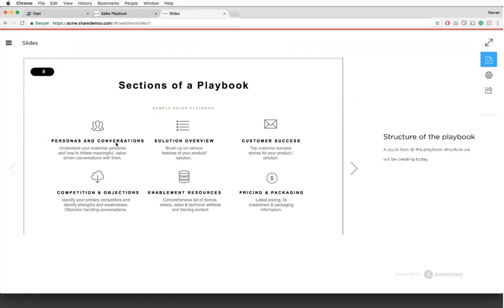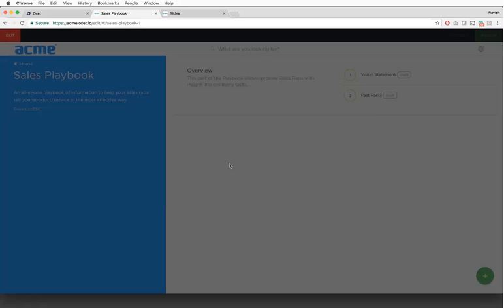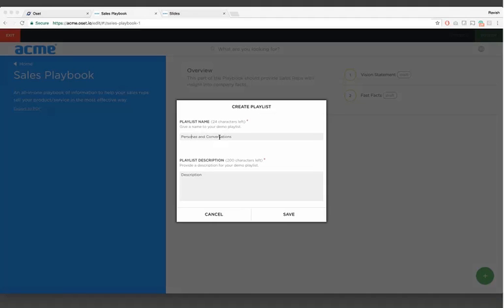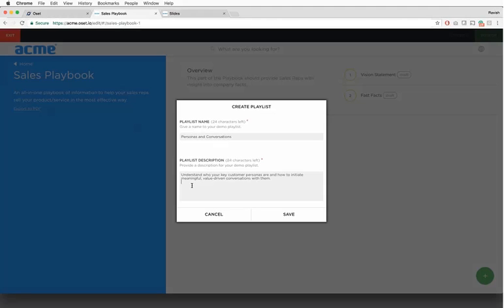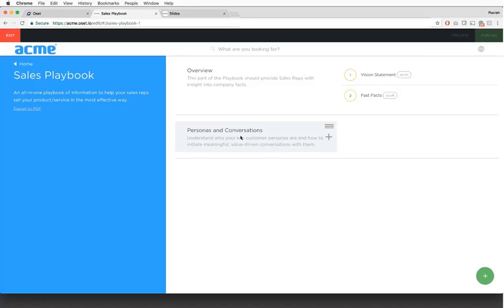So let's take personas and conversations as the next section that we will build. Personas and conversations are quite key to sales folks, because it really helps sales teams understand more about who the key customers are, who the buyer personas are, how to initiate conversations with them, and things like that. So now that we have this personas and conversations block built out, let's add some meaningful chapters under it.